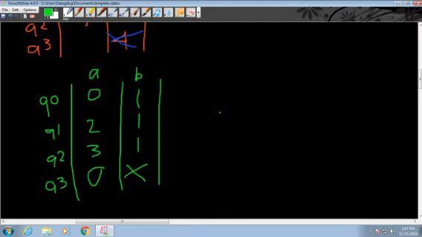Now we're gonna make a transition diagram. Q0, Q1, Q2, and Q3. In Q0, when I see an A, I'm just gonna stay at Q0. When I see a B, I'm gonna go to Q1. And when I see an A at Q1, I'm gonna go to Q2. And in Q1, when I see a B, I'm just gonna stay here at Q1.